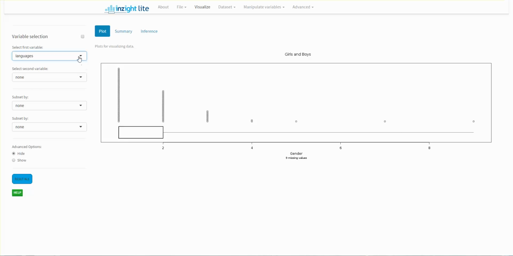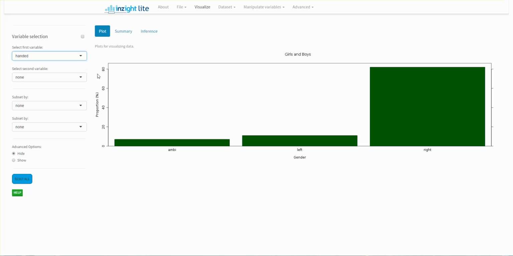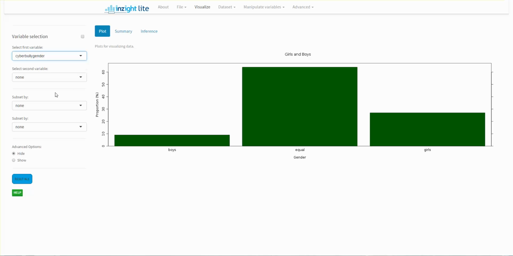Okay, so what I'd like you to do is go through and see if you can find an interesting graph. There are heaps of variables to look at. Cyberbully gender. You need to find out what cyberbully gender is about, and this might be an interesting graph.